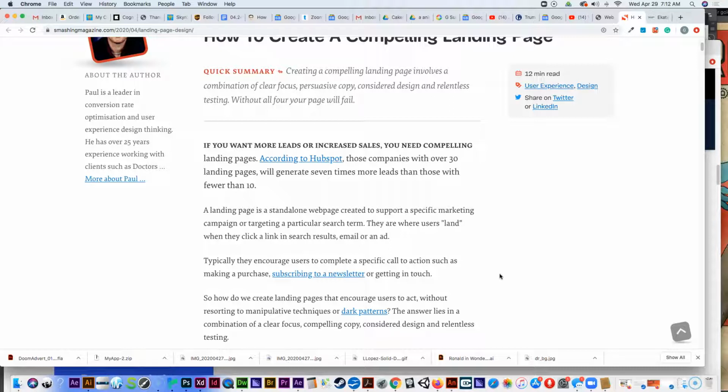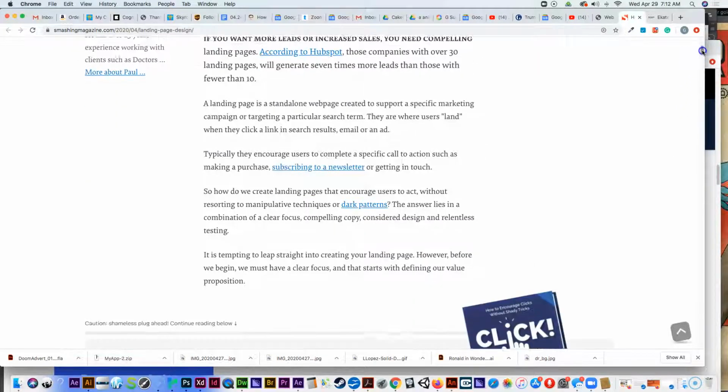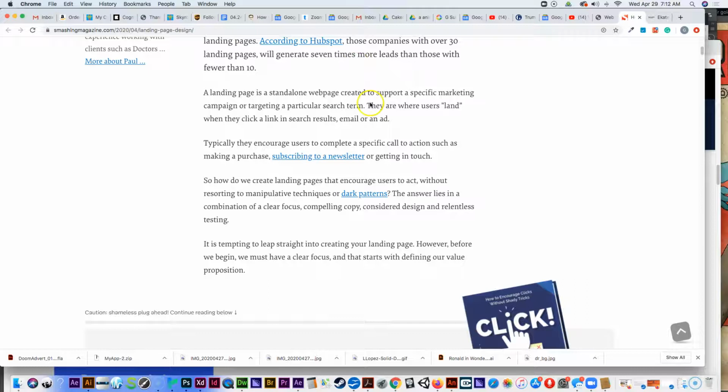So, as we go through the article, they talk about what is a landing page? It's where users land when they click in a link or in search results, or in an email or an ad. So they talk about the different types of conversion, a call to action, which is what you put on the page, what you want somebody to do, like subscribe to a newsletter or contact you or purchase something, right?